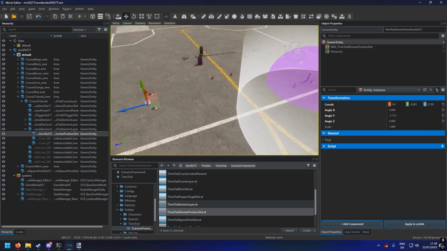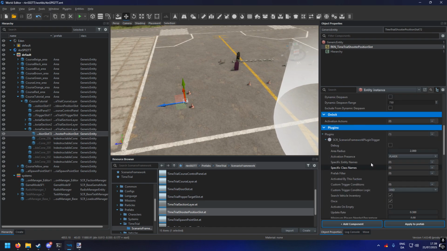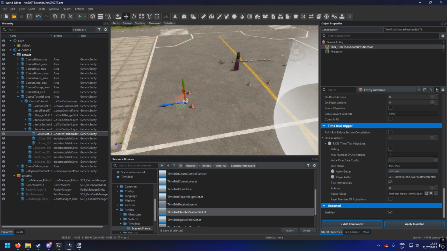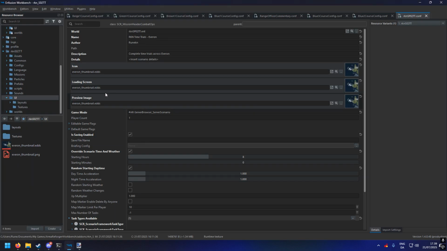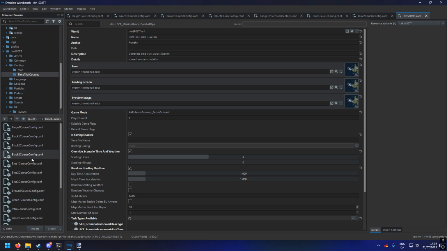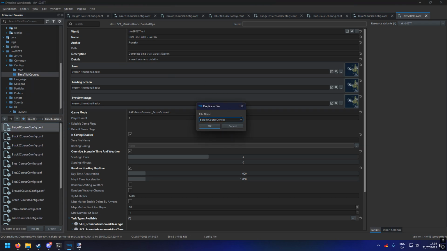Alright, now we're nearly complete. I believe the only thing we are missing now is to set up our course configuration. So let's go to this page, we're going to config. I'm just gonna copy one that I've already made.